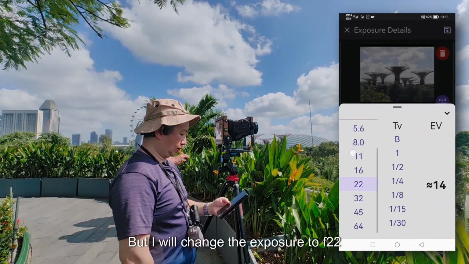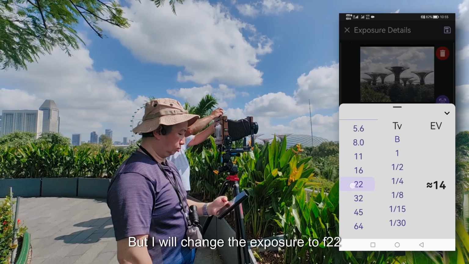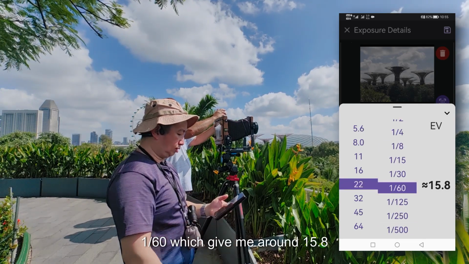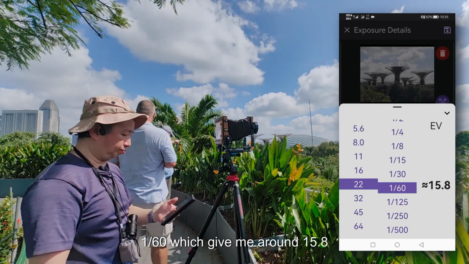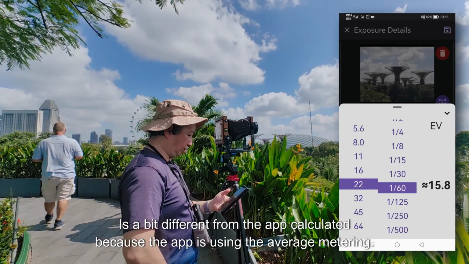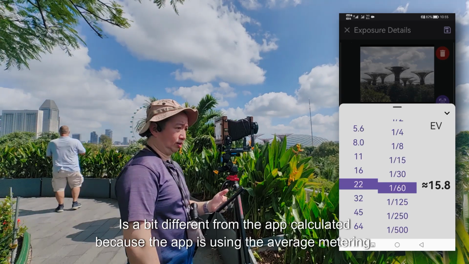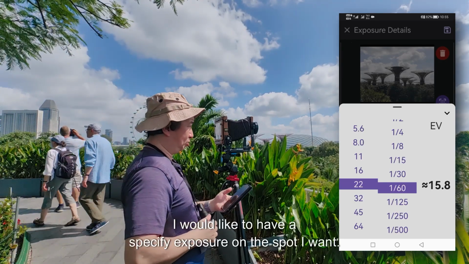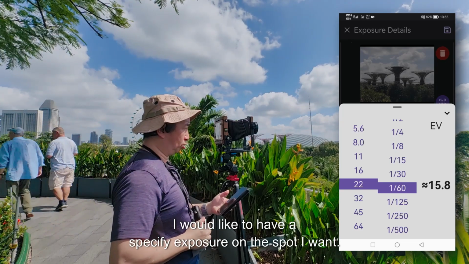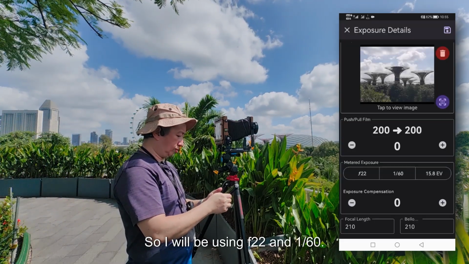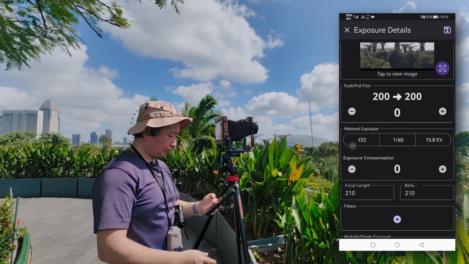But I will change the exposure to f22, 1/16, which gives me around 15.8. It's a bit different from what the app calculated because the app is using average metering, whereas I would like to have a very specific exposure on the spot I want. So I'll be using f22 and 1/60.